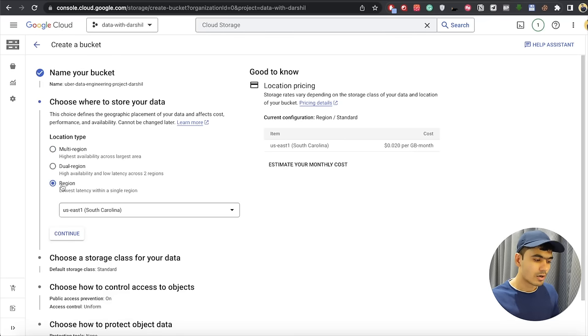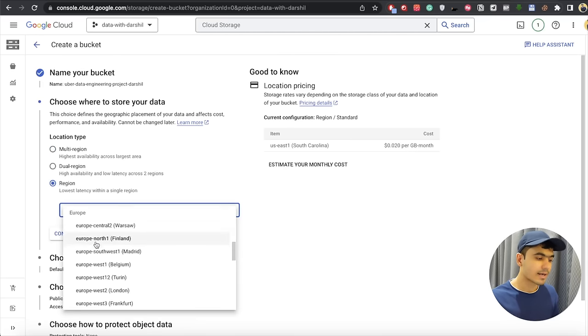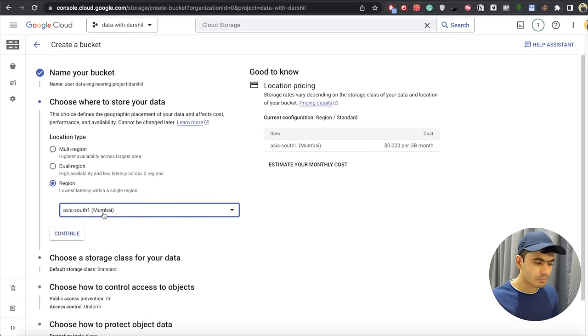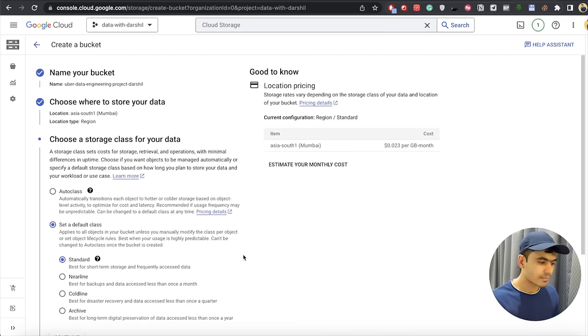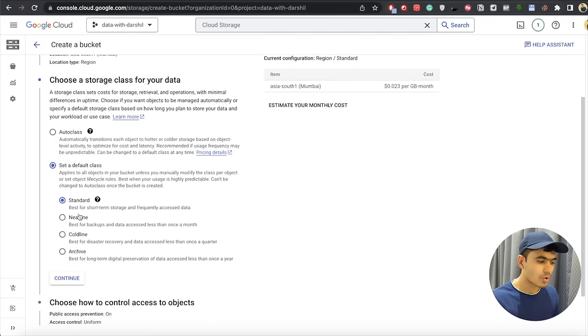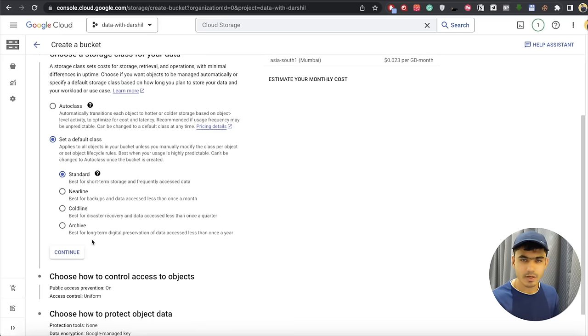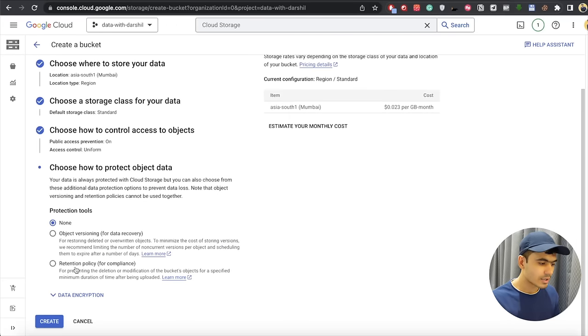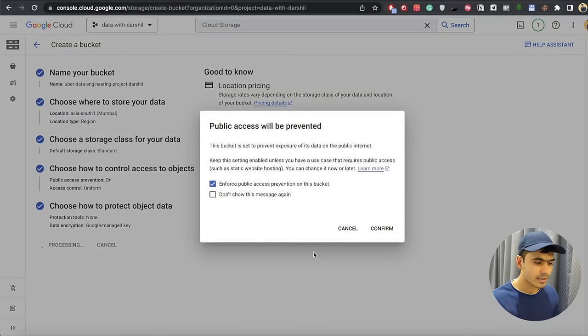If you want to put data into a single region, you can select any region that is nearly available. So I'll just use the AP South one, Mumbai location, because this region is the nearest region based on my current location. You can choose the region based on whatever region you are in. Then you can select the storage class. I'll just go with the standard class. There are multiple storage classes available. They have their own access pattern and storage cost, so you can choose. We don't have to worry about it. Then just click continue, and you can create it.